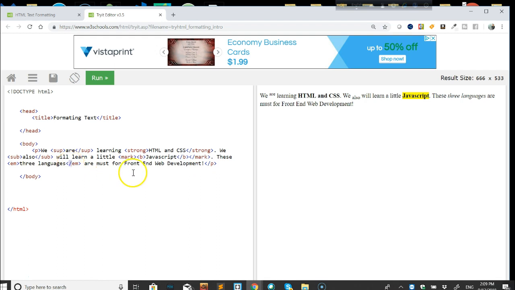Now we want to make front-end web development deleted. We call it strike through. So I just make it del. Maybe we have to write delete. Oh, del is okay. And if I write delete, what happens? It's not working. So it will be del, which means delete.